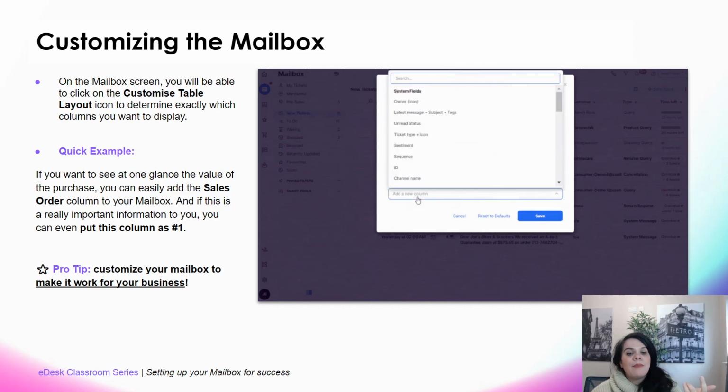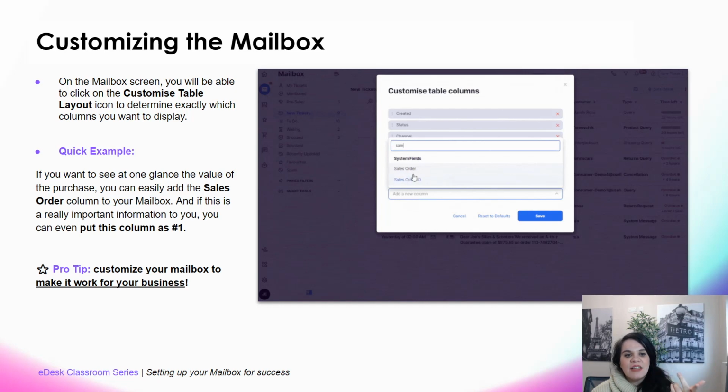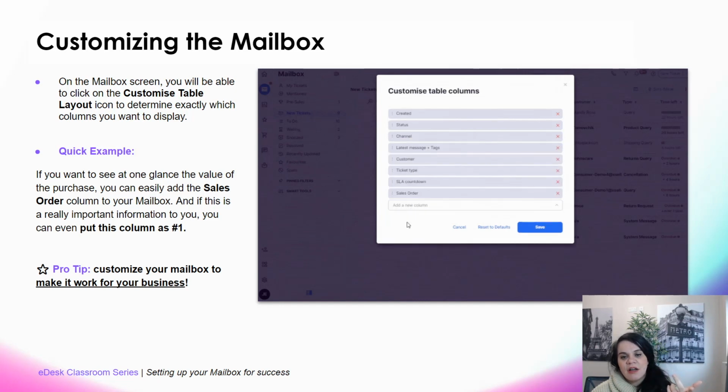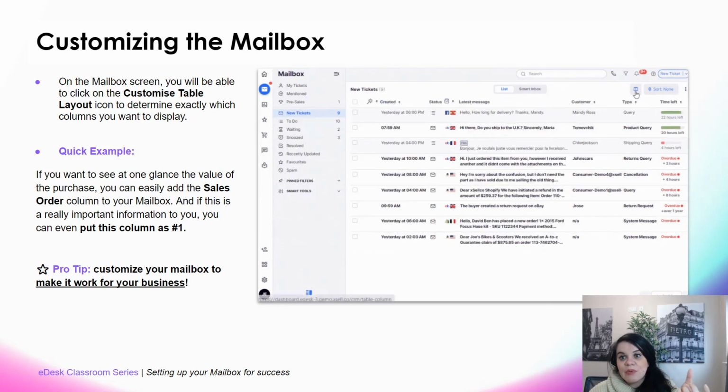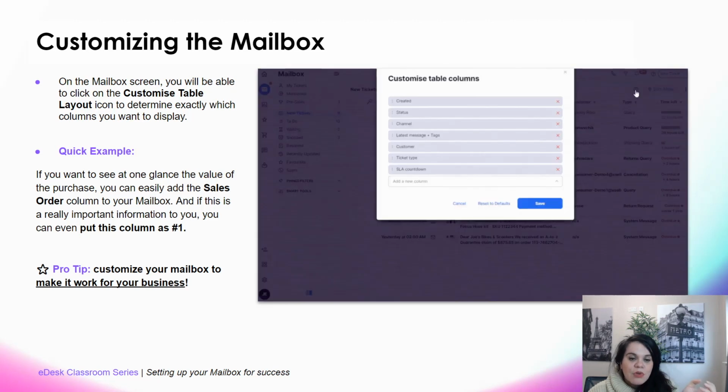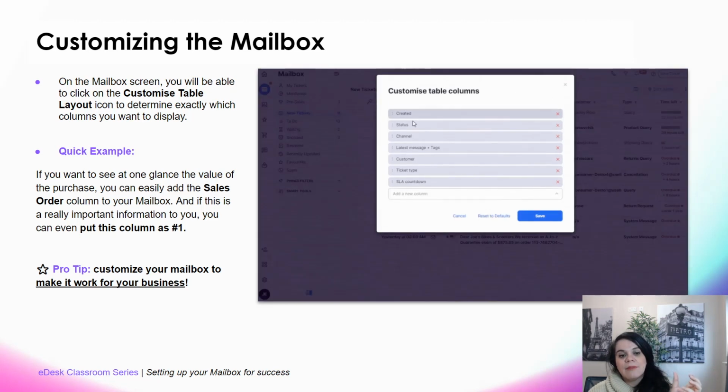And as a quick example, I'm very interested in seeing the value of the purchase at one glance. So I can add a sales order column, add it at the very top, so it's really the first column I see when I log into the mailbox, and hit save. And when I do that, you'll see the layout has now changed, and I have the value of the order as my column number 1, which is exactly what I wanted to do. It's really important to take time to customize your mailbox to really make sure it works for your business.